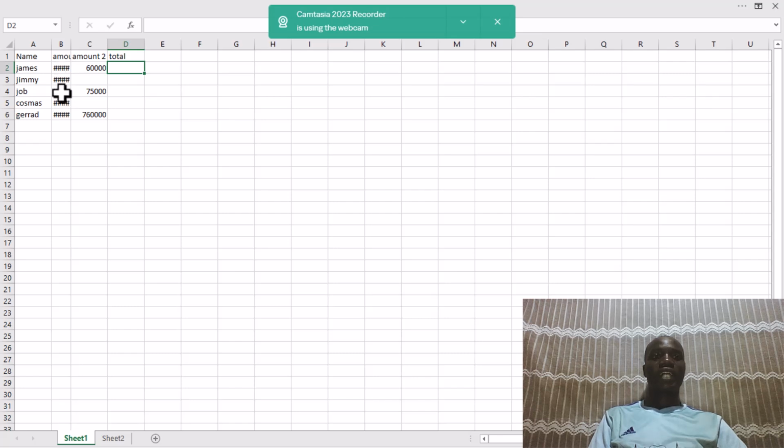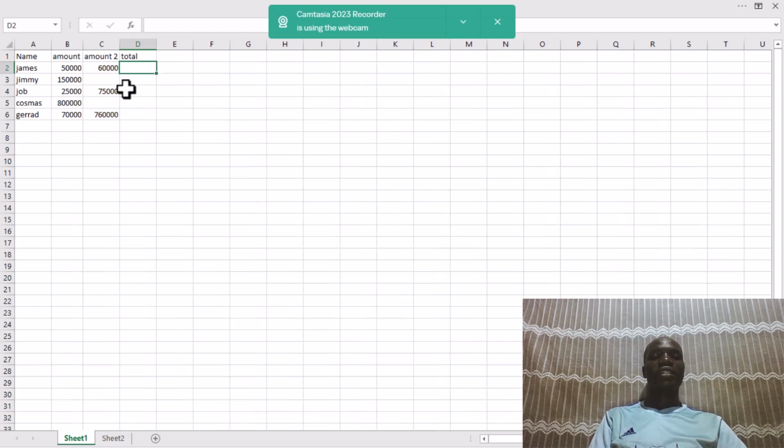So this is an error. How to correct this is by increasing the size of your column. We'll increase the size of the column here, and as you can see, the size of the column is increased and everything is back to normal in this column. So that is it. That's the first type of error that you can find as you're trying to manipulate the Excel spreadsheet.